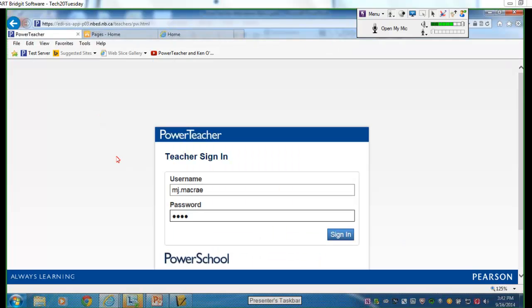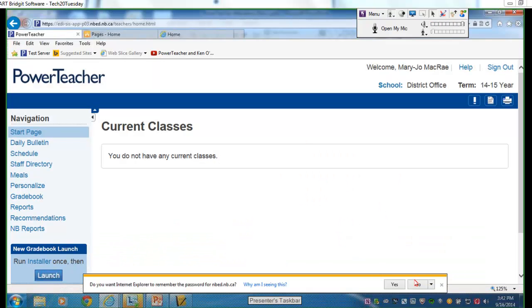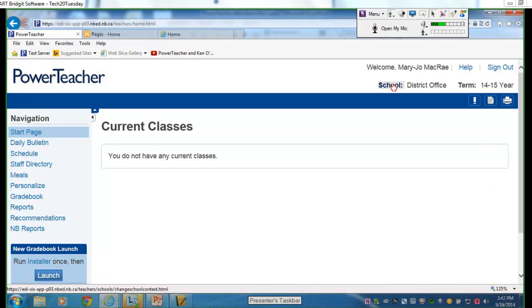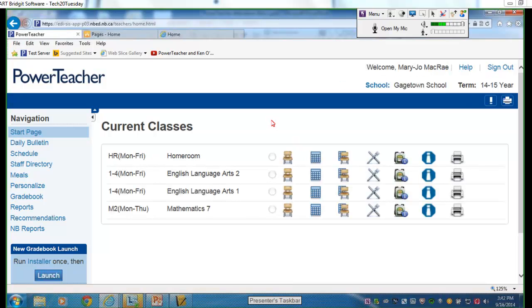Today, I'm going to be logging on to a test server, so the URL will be different than where you normally go. And just a reminder, in signing in, there is no NBED slash, because I know that was causing some people problems. And also, you're using your NBED username and your NBED password to log in. I'm just going to sign in. And I am going to switch first to the Gagetown School, or our pretend Gagetown School. And this is the first home page that you'll see of Power Teacher.